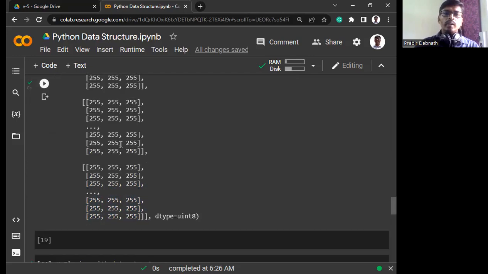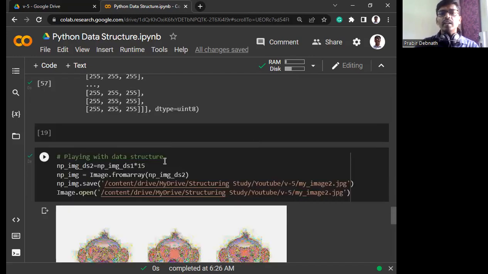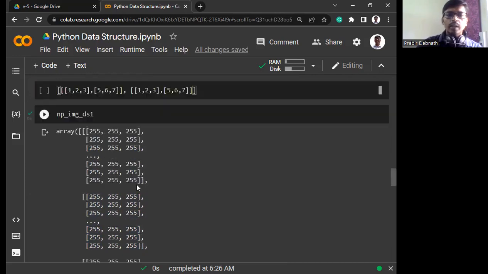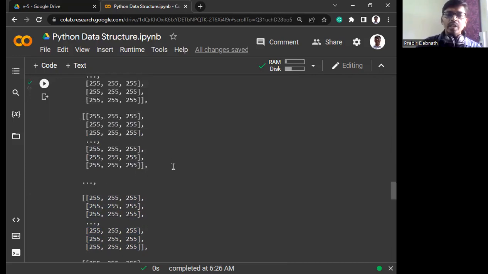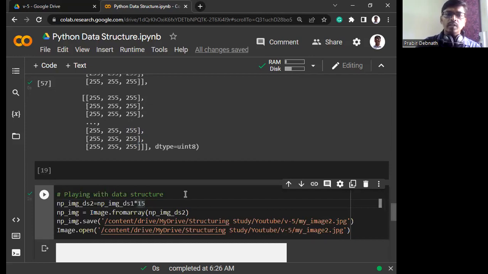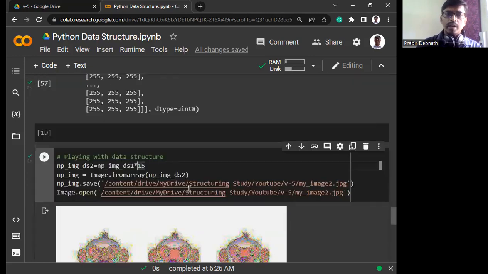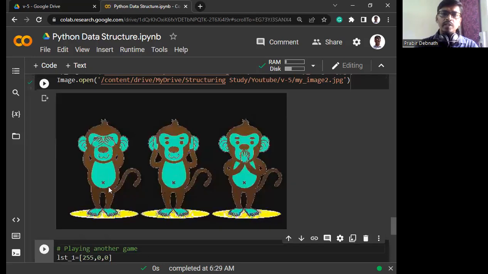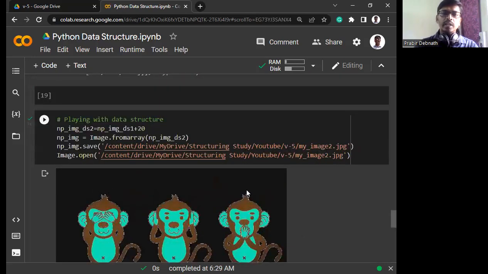Now let's see, if I change these numbers, whatever we are getting here, by addition, multiplication, or subtraction, what is happening? If I add the number 20, I can add any number, 15 also I can add. So what is happening? This picture is getting changed. The picture is getting edited.